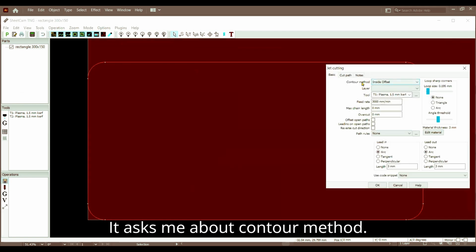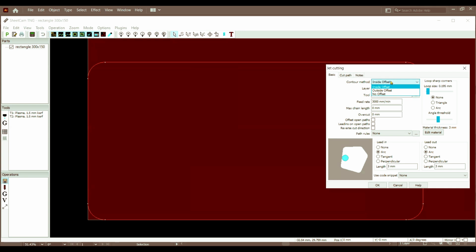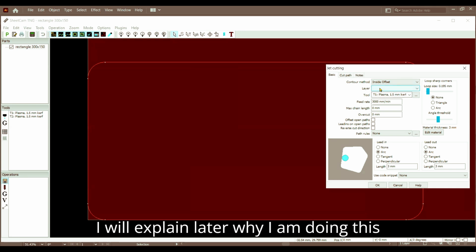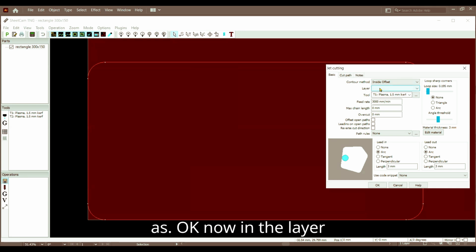Okay, now I am doing the operation on it. It asked me about the contour method. Contour method first, just select inside offset. I will explain later why I'm doing this.